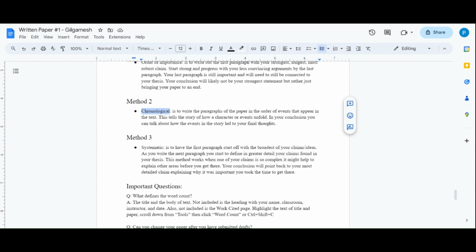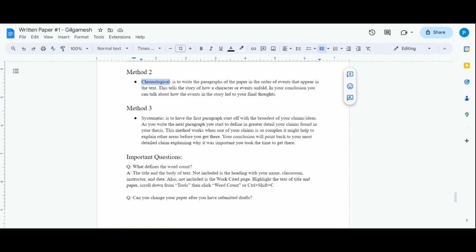The next method is the chronological. You can write your paragraphs as they appear in the story, so you can take a more story-driven approach. Each paragraph covers something that happened at the beginning of the story, the middle, and then the third paragraph of the body can be something towards the end, some final thoughts on the character. In this way, you can transition in a very chronological way as events unfold in the story. That will help give your sentences structure.